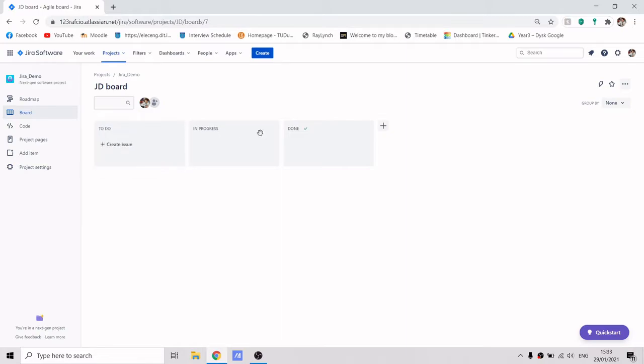So you have 3 columns. Each column represents an activity, for example, to do, in progress, or done. And together, those activities make a workflow. So you can add any activity you want. For example, design. Let's say manufacture. And testing.